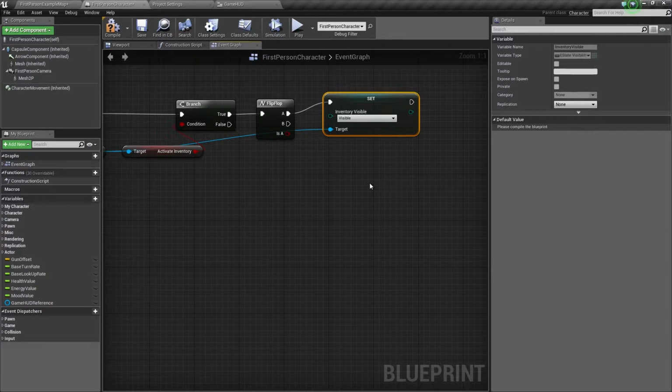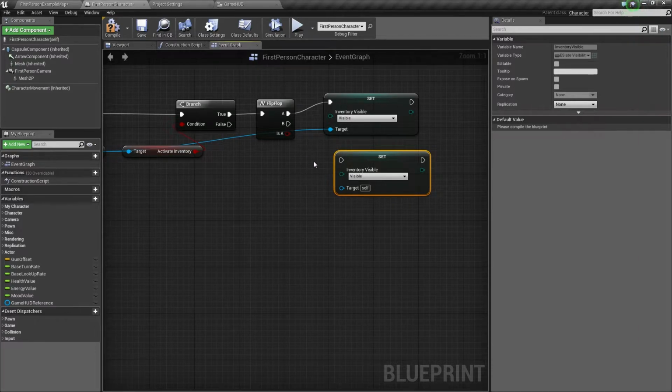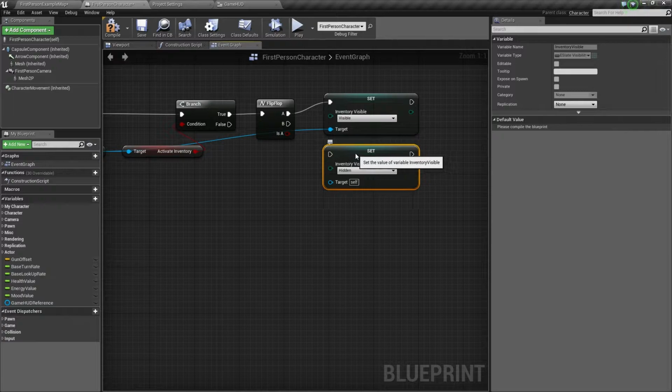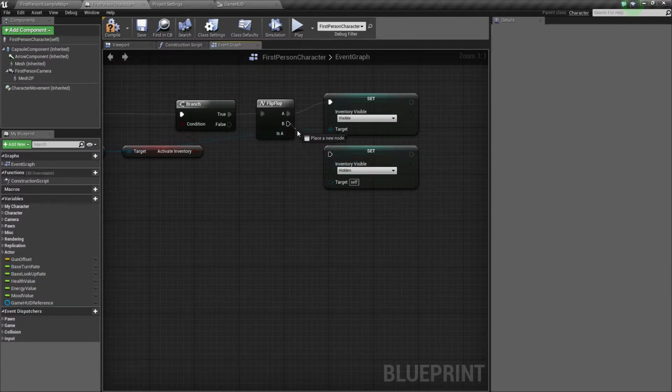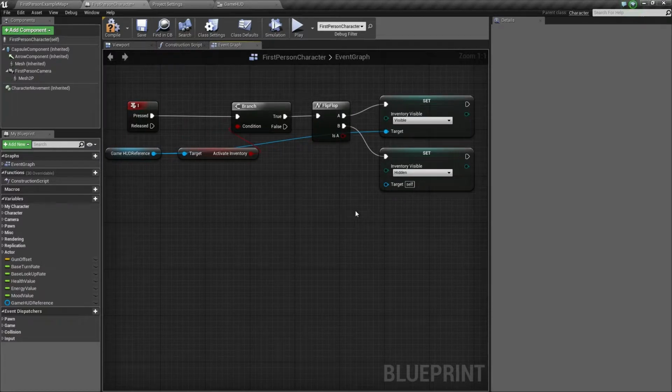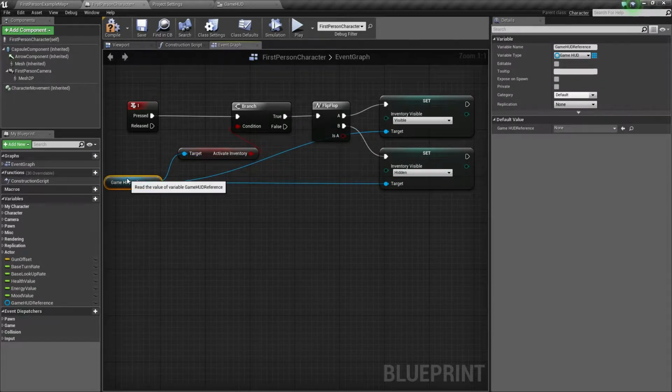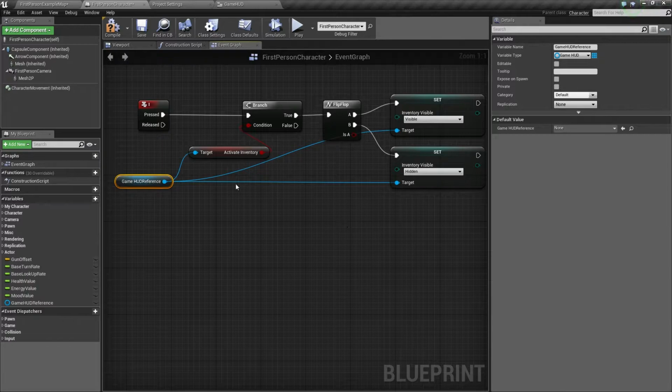And then for the B, what we're going to do is the same thing essentially. So let's hit Control C and Control V, but we're going to set this to hidden now. So go ahead and hide it at that point. And let's connect our B like so. And we also need to connect our game HUD reference to the target here as well before we forget, something like that. So that should set our inventory to visible and hidden each time we press the I key.